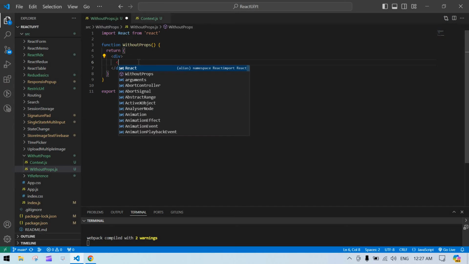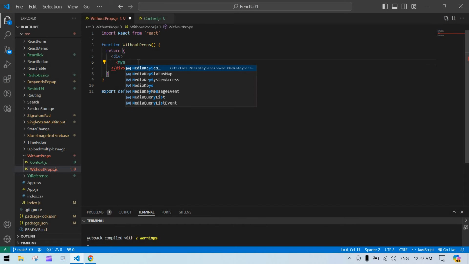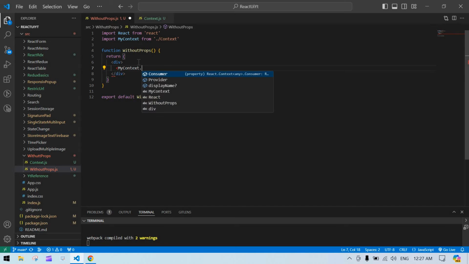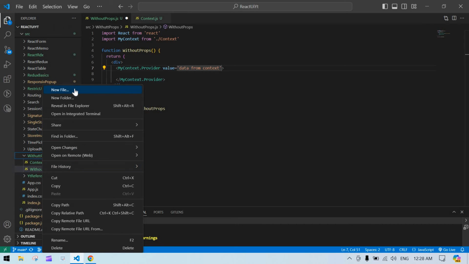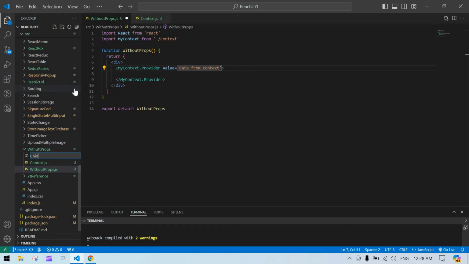So here first I'm going to import my context dot provider, and inside the provider we need to add a child component. Before that I'm going to add a value here. You can pass a string or any state value here. I'm just passing a string here for now: data from context.